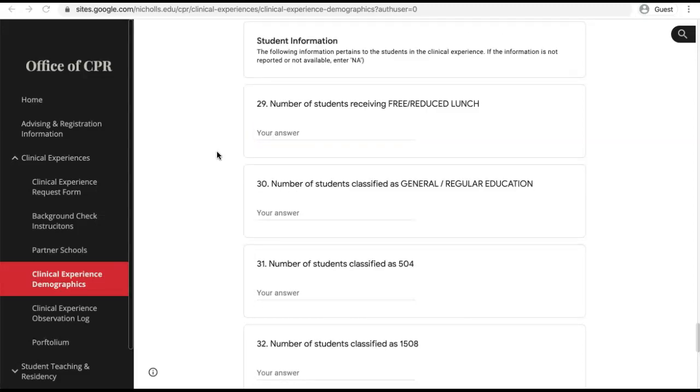The next set of questions focuses on more information related to the students present during your clinical experience. For most of these questions, you will not have access to the information needed to answer the question. Much of this information is protected by the Family Education Rights and Privacy Act. Unless the teacher voluntarily shares the information or you know the answer for certain without asking, you will enter NA for questions 29 through 34.